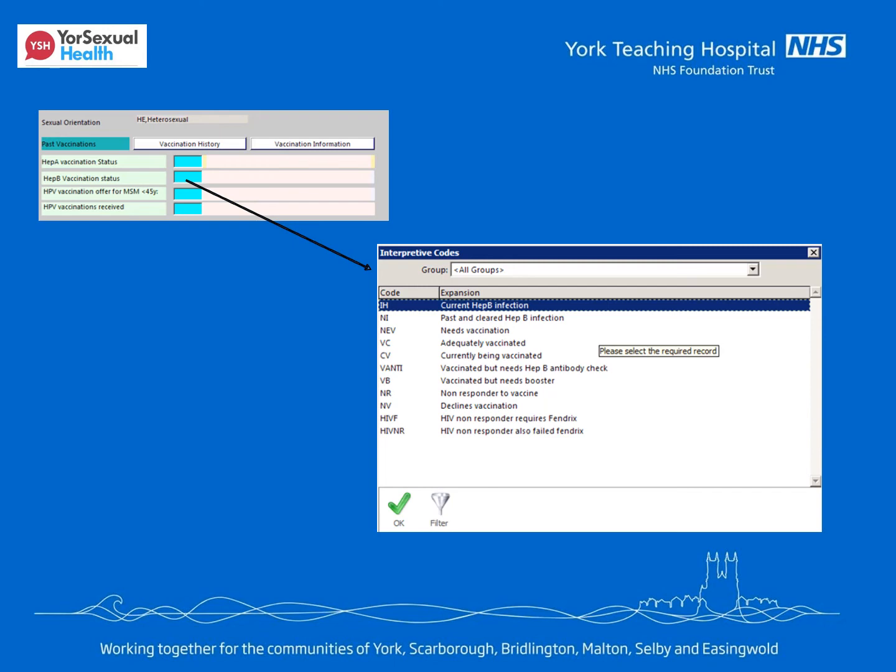It's also possible that they may have completed their course of vaccination but need an antibody check at next attendance. So you can put vaccinated but needs hepatitis B antibodies. It may be that they've been vaccinated, the antibody levels are low, and they need a booster. So this can be highlighted for the next person seeing the patient in clinic as vaccinated but needs booster.